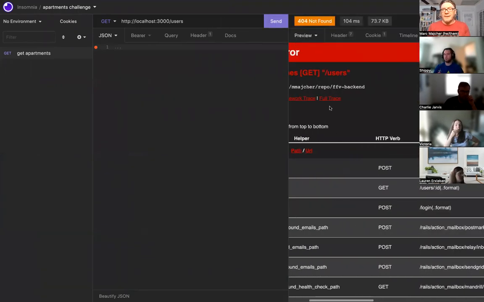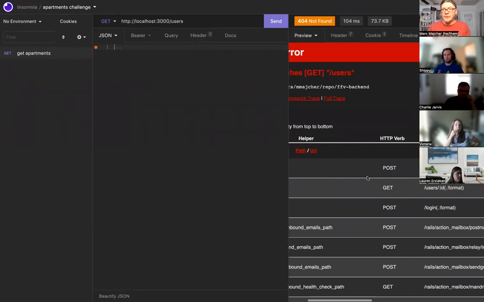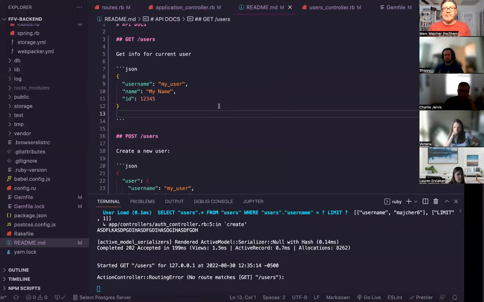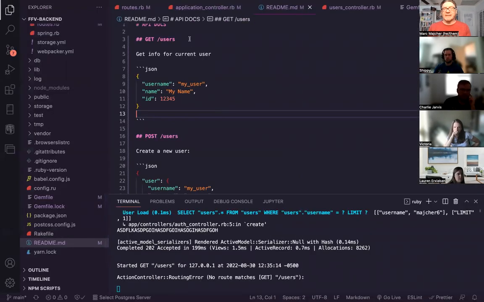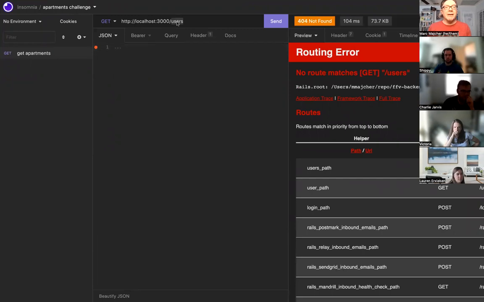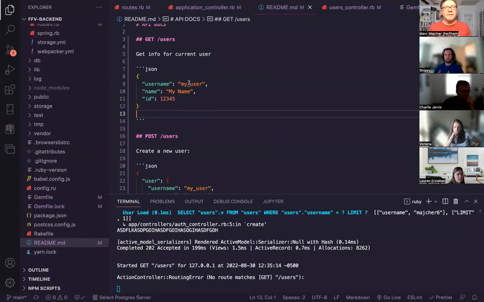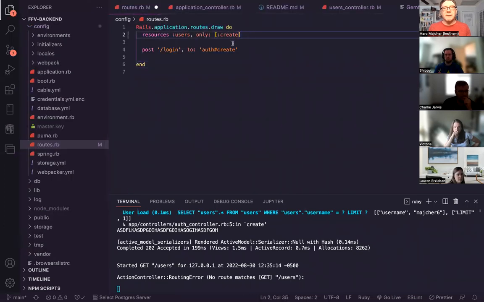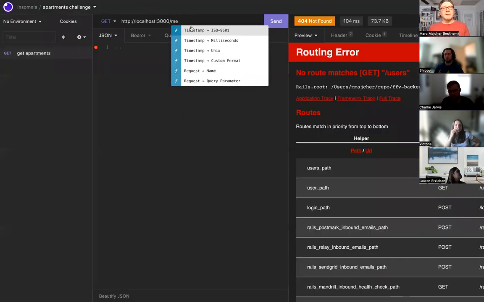Great. Get users ID. No, it doesn't. I'm just going to do this route explicitly. I'm going to make it me. Like that. Me to users show. I think that'll do it. Let's try this again.